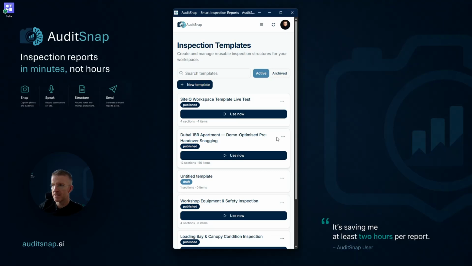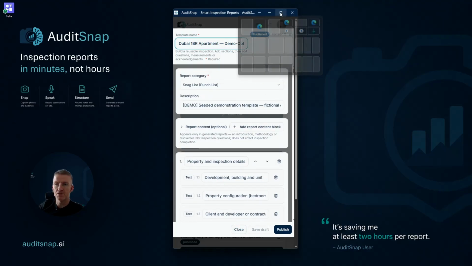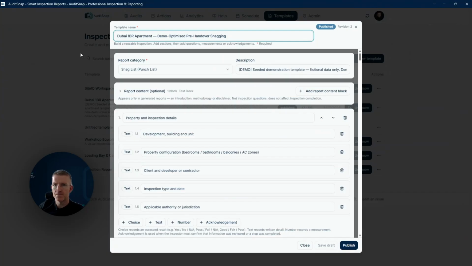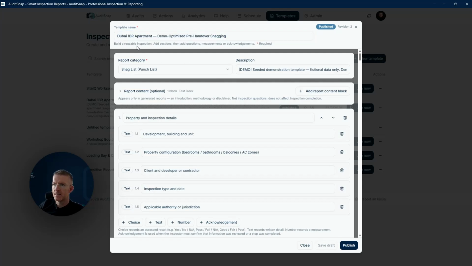Now we can look at this in the aspect ratio for the phone, of course we can. But for simplicity, let's make this full screen so we can see what we're doing. So here we've got the Dubai one bedroom apartment template. We're just going to look into edit mode here so we can see it. And here you can see we've got a title, we've got our category, which is the snag list, and we've got a description here as well.